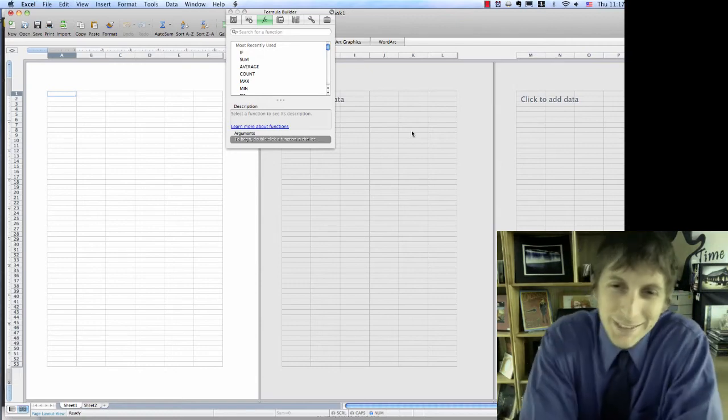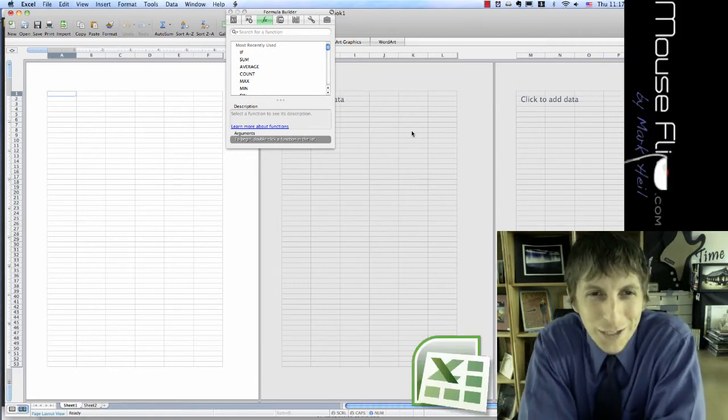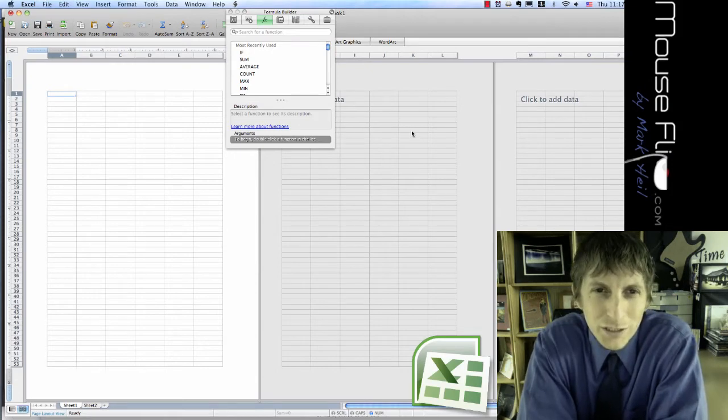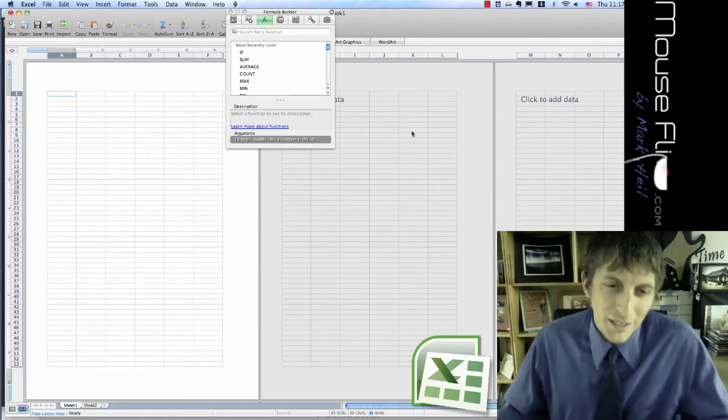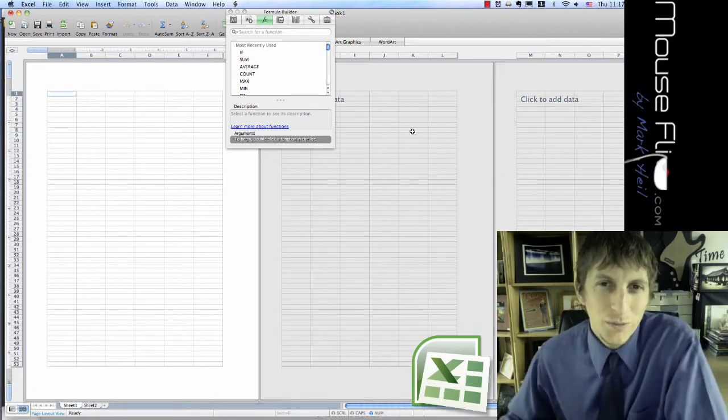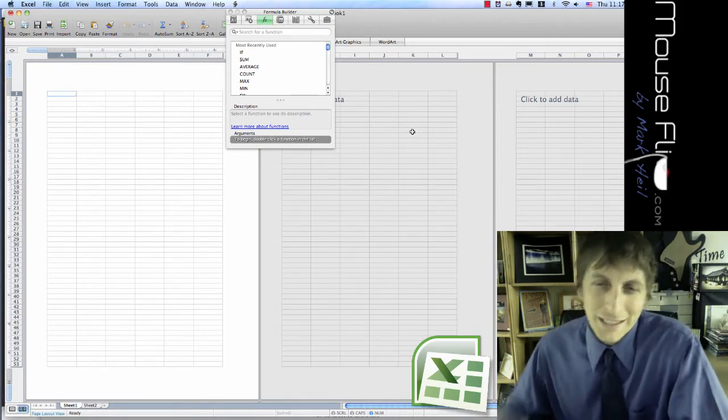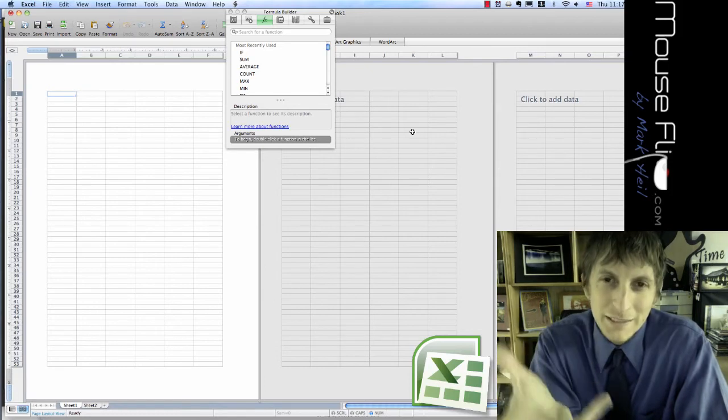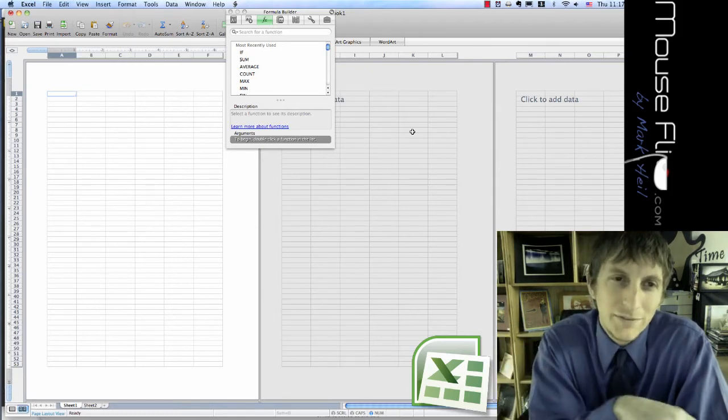Hi, this is Mark Heil, and today I want to talk about if-then statements in Microsoft Excel. This is one of the first equations that I'm going to be teaching you guys to do, and it's one of my favorites because basically you get to say if something is this, then apply this value.